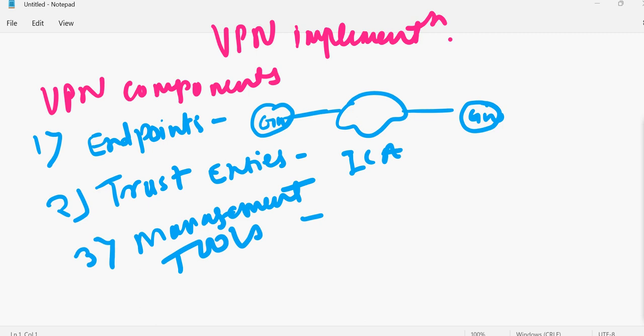So in any VPN world, these three components are very useful. In Checkpoint terms, I have given you these examples, but other vendors should also have this in place, for the betterment.